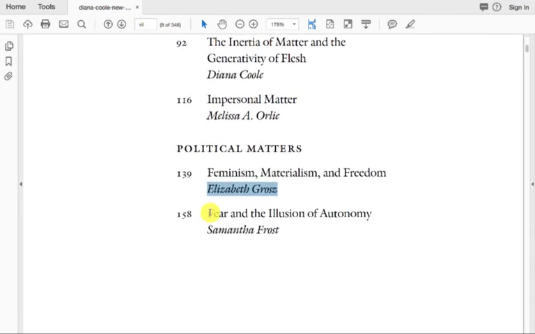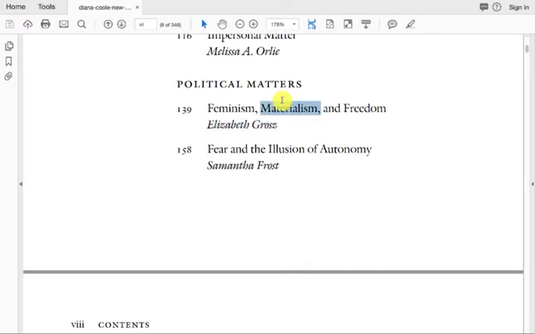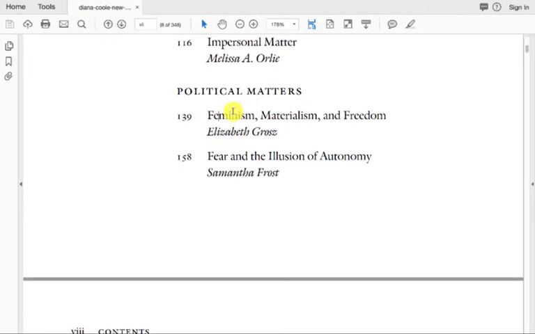So say if I want to refer to this article inside that book, obviously it's the writings of Elizabeth Grosz that I'm interested in at this point, and not Diana Coole. So this is actually a book section in Zotero's terms. So this is a bit more complex, but let me show you how it's done.